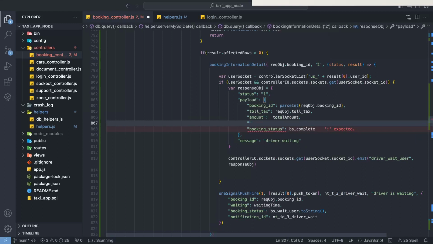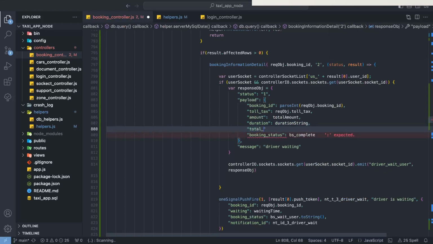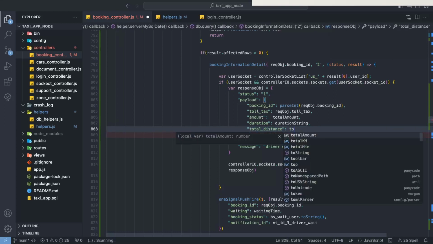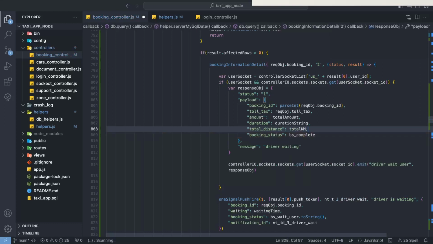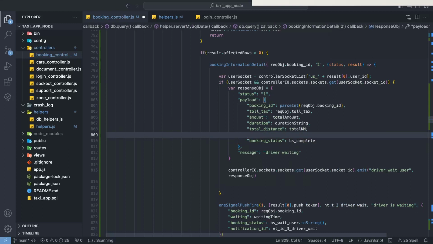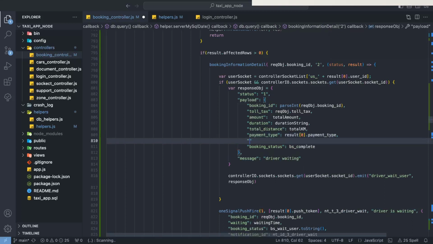Then we need to pass the duration string, total distance, and pass the total kilometer. Payment type, reasons, and message.